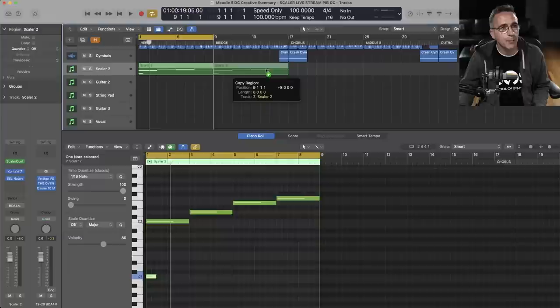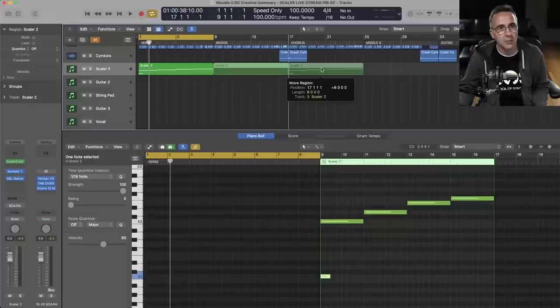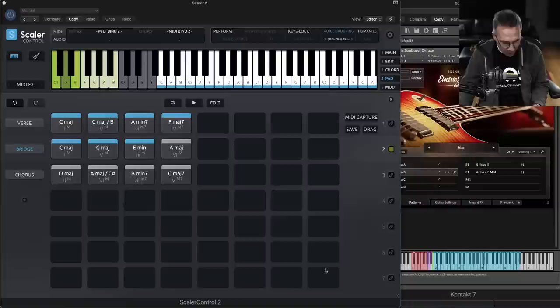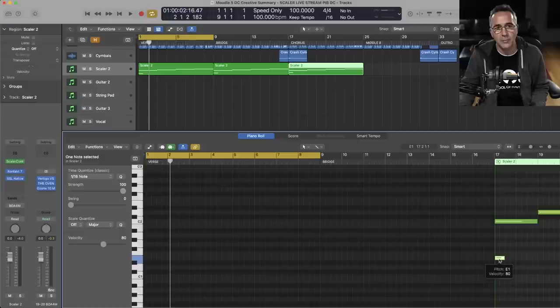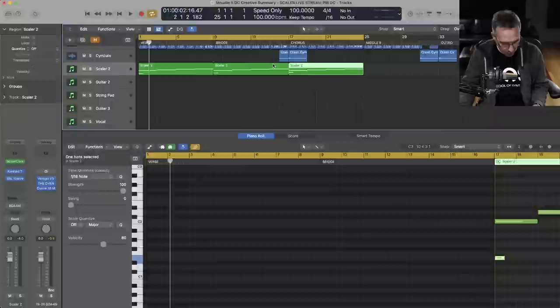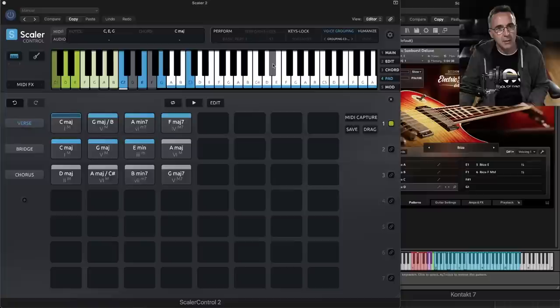You can probably guess what I'm going to do. I'm going to copy those same notes across to the bridge, and copy the same notes across to the chorus. I'll come into the bridge region here and move that key switch up, and you'll see that it's triggered the second one. That's great. Over to the third region, I'm going to put that key switch up to E. So let's open Scaler and have a look. When I hit play to start, there we go, it's going to trigger the first round of chords.